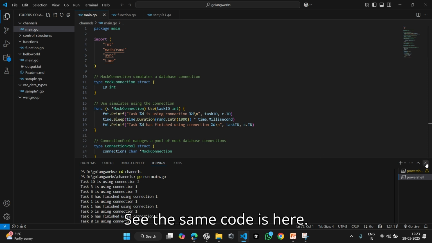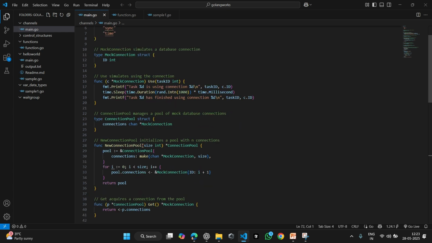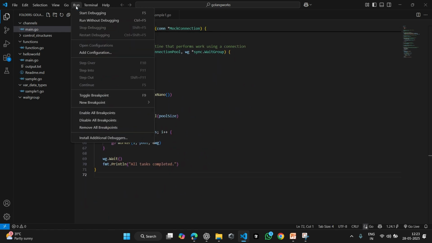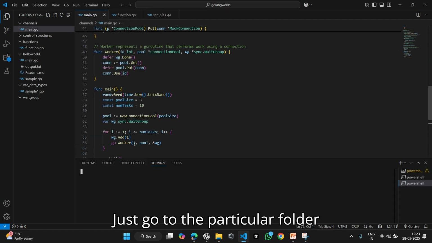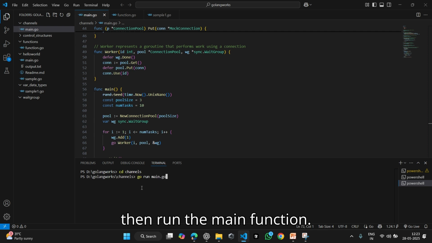See, the same code is here. First go to the particular folder. Then run the main function.